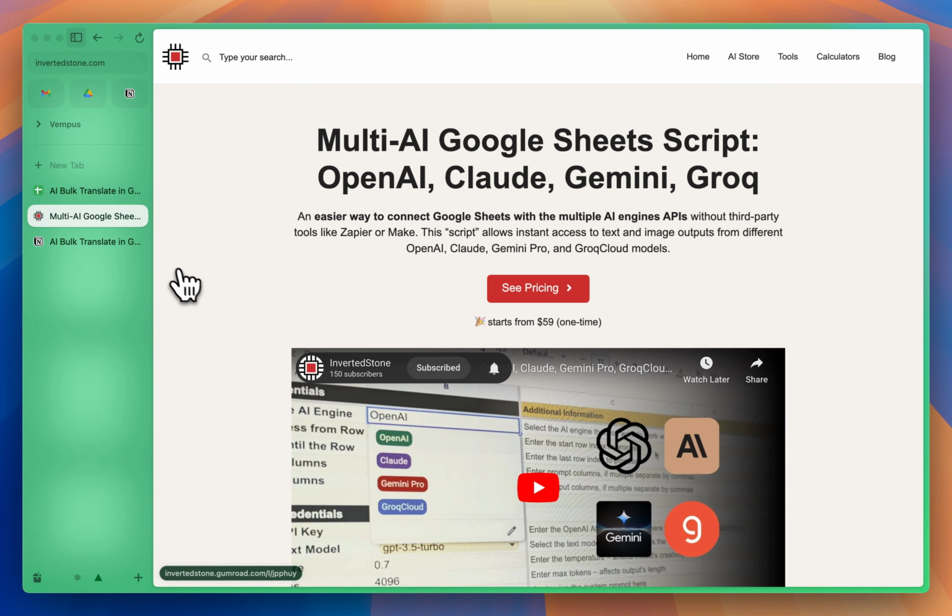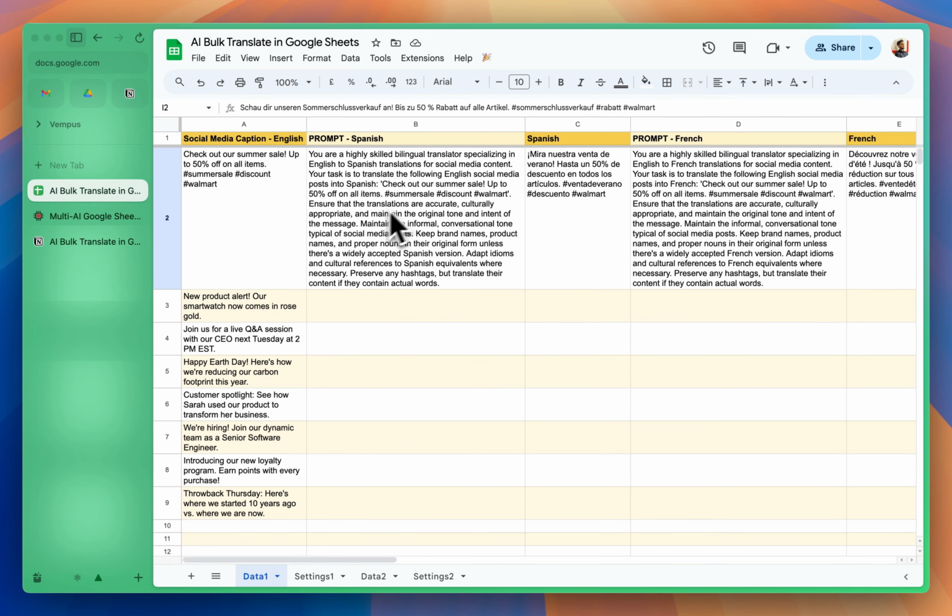Once you get the script, you will receive detailed instructions on how to use it. I have already set everything up, and you can see this option here, process sheet 1, process sheet 2. You can have multiple sheets inside this Google Sheet. So let's get to it.